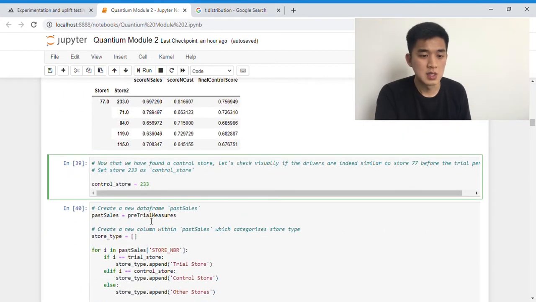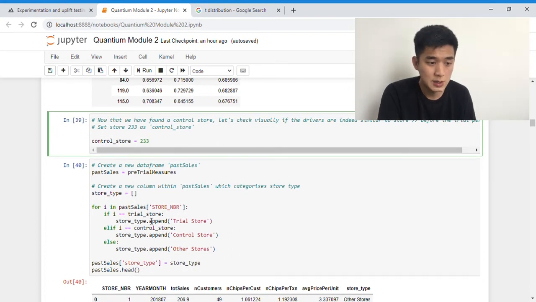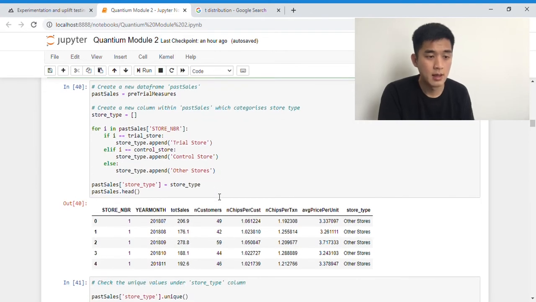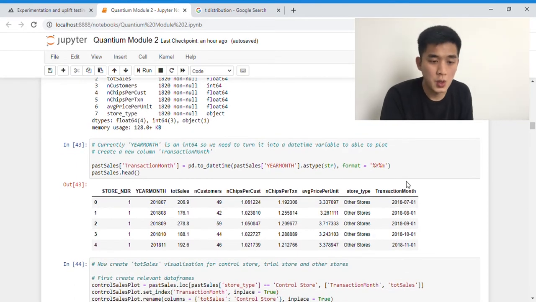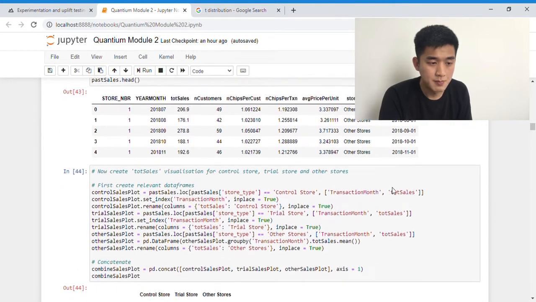So now that we've determined this is our control store, let's do some visualization to make sure that that is actually the case. I'm not going to go through this in too much detail. What I've done is prepare a data frame that we're going to use for our plotting. I've created a new column called store type, which labels store 77 as trial store, store 233 as control store, and the other stores as other stores. So you can go through this yourself. I'm not going to go through it. And then I created a new column called transaction month. Again, this is for plotting purposes.